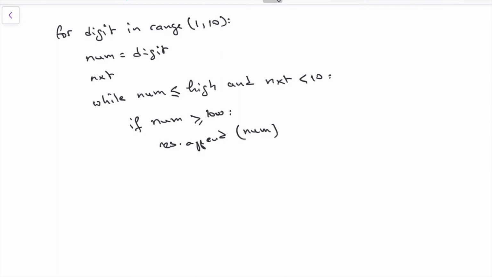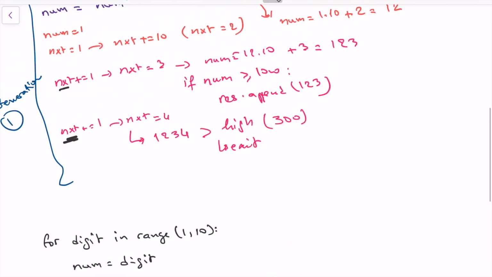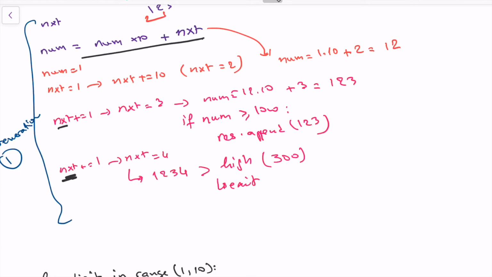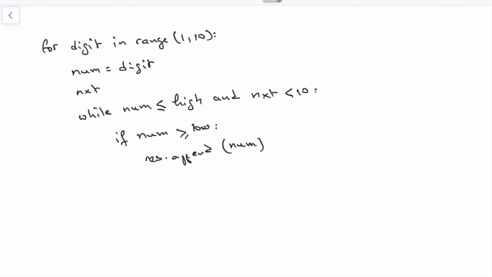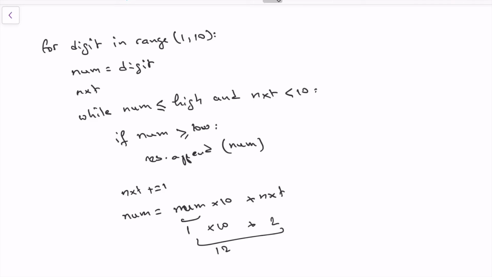Then after that, we will do the next plus 1 and this operation here. So we'll do this operation and next plus 1, right? That means we say next plus 1, so that it's the next digit, and then the number is going to be number multiplied by 10 plus next, right? So when this is 1, we multiply it by 10, and because we incremented, next is 2, so we get 12, right? The same thing when it's 12, we multiply it by 10 and add 3, we get 1, 2, 3, right? So we construct them in a way that they are sequential.